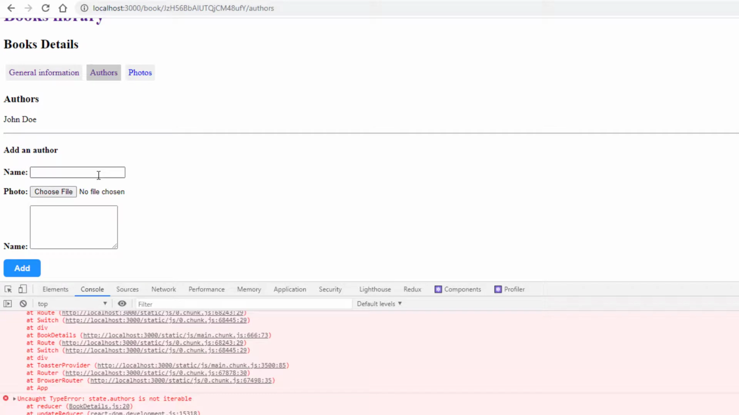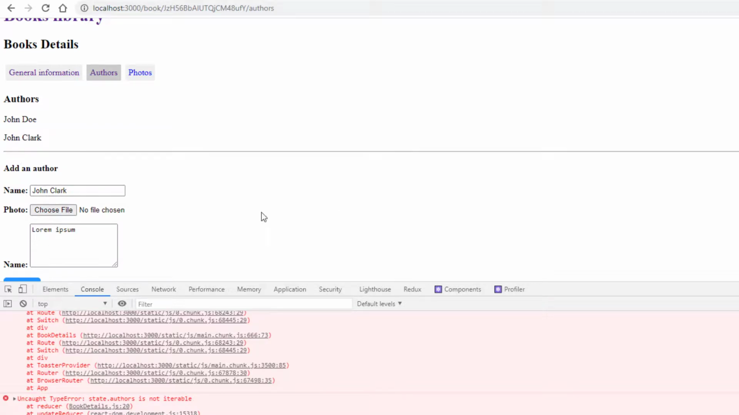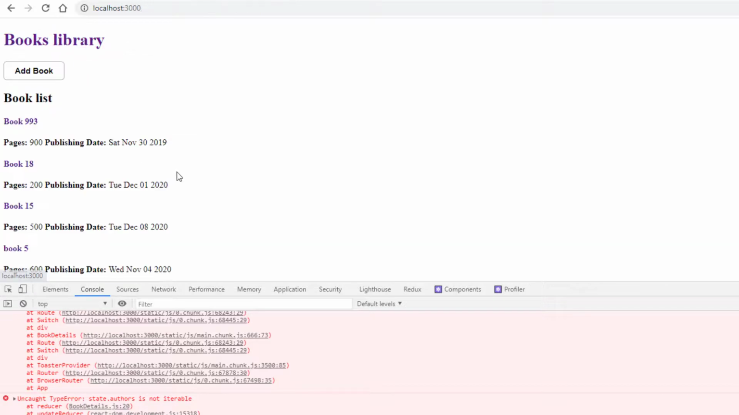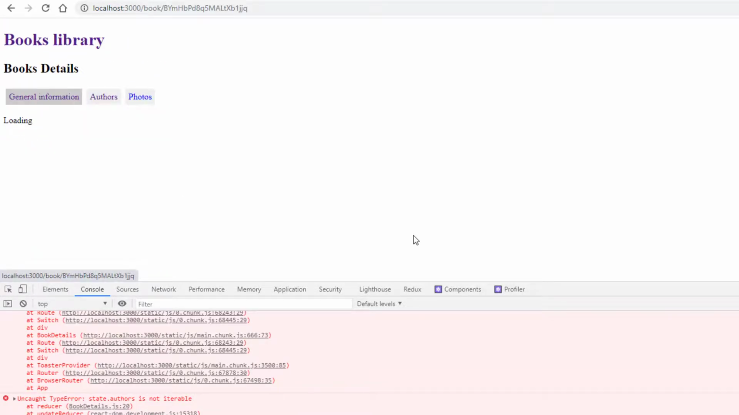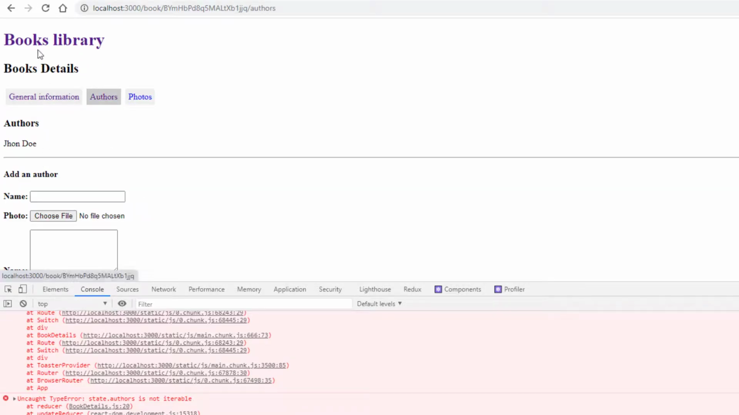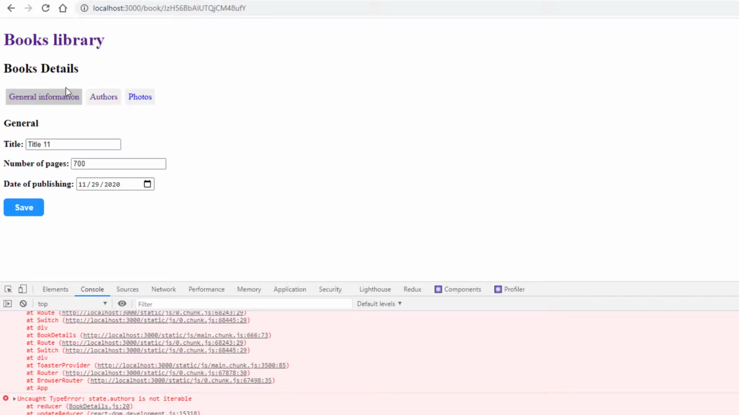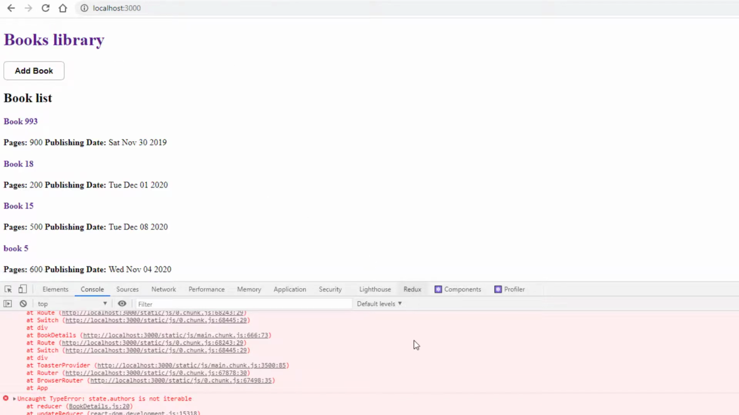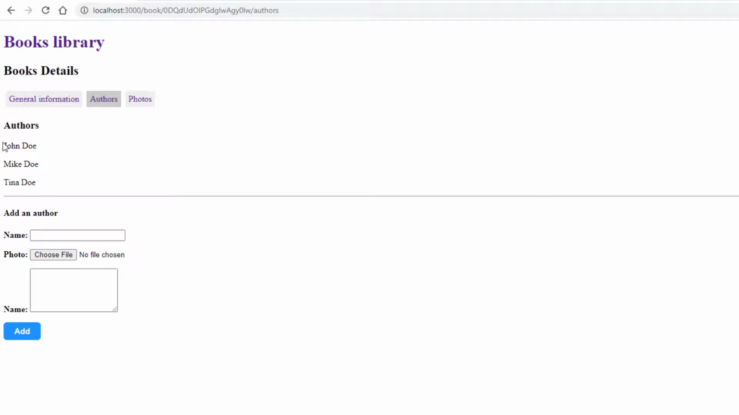All right, now let's add another one, John Clark, lorem ipsum, add. All right, John Clark. If I go to book library and again visit book 17, author John Doe, book 11, author. All right, everything working perfectly. Now we have the authors list displayed here, and we can add new authors.